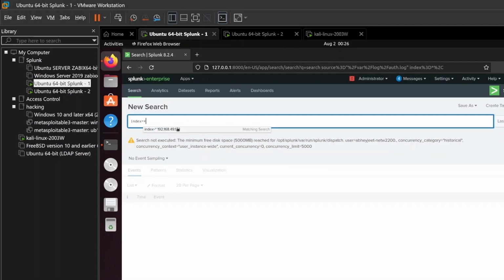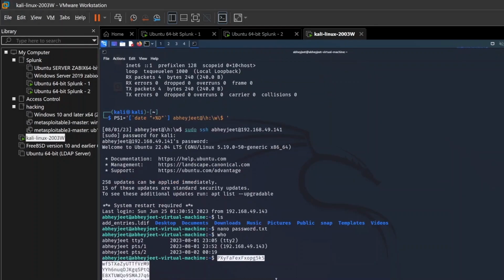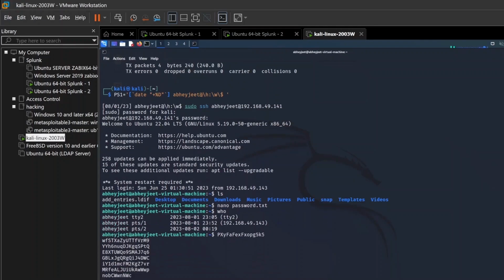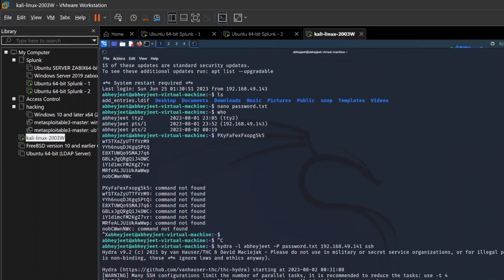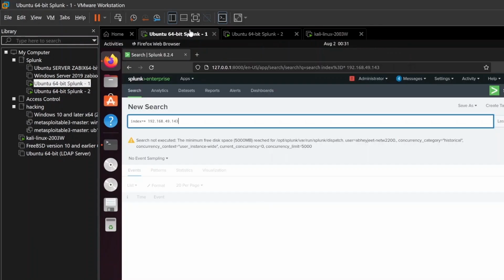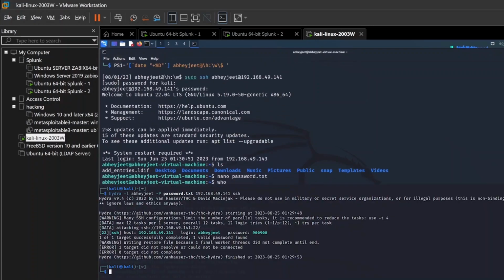Yeah, this one. So when I write the IP address, these are all the passwords that I have already added to the nano file in the Kali machine, and the last word is vagrant, that's the password. So when I created that, installed Hydra and tried to attack, it successfully gave me the username and password of the Ubuntu machine. So I've just installed Hydra and attacked the Splunk Ubuntu by using Hydra.